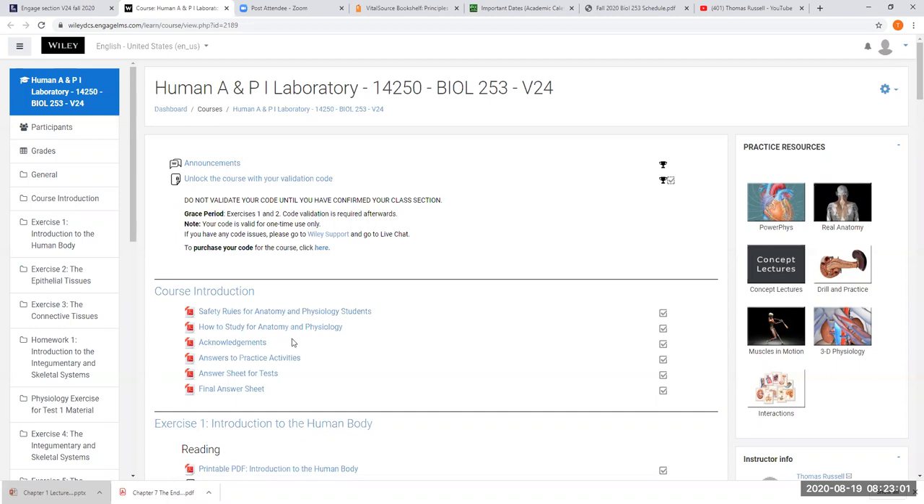I'm going to show you what that is in a second, but ultimately everybody has the first two exercises for free. So even if you didn't buy a code yet, or you don't have a book that you bought from the bookstore that has a code in it, you can still work on these first two exercises. This week is when we're doing exercise one.